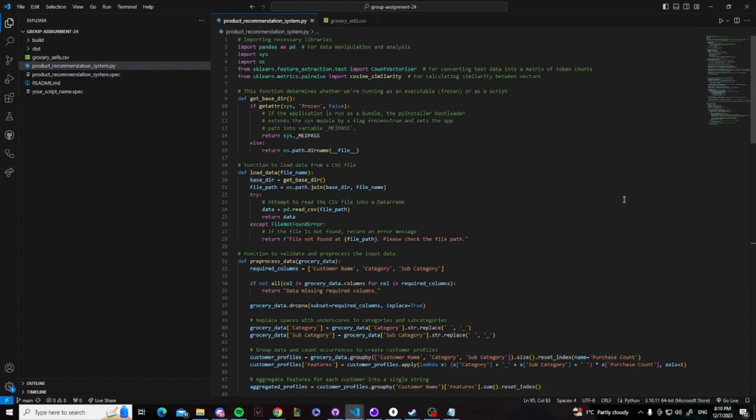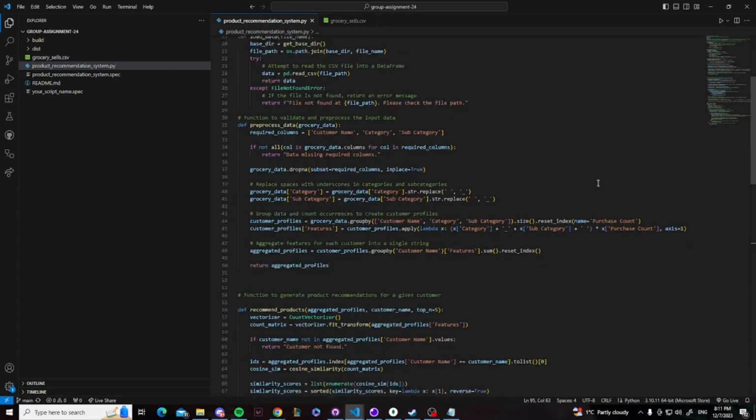Now we have the load data function. This function reads the CSV file that was provided to us into a pandas data frame. It's a really important step as our recommendations are based on historical purchase data as provided, and the script handles the file not found errors properly, which ensures it's robust. Now that we have the data loaded and everything set up, let's move on to how the script processes this data for the recommendations.